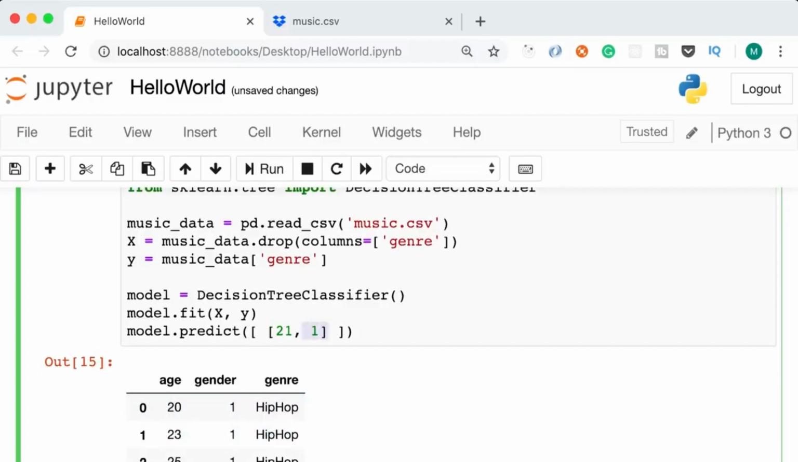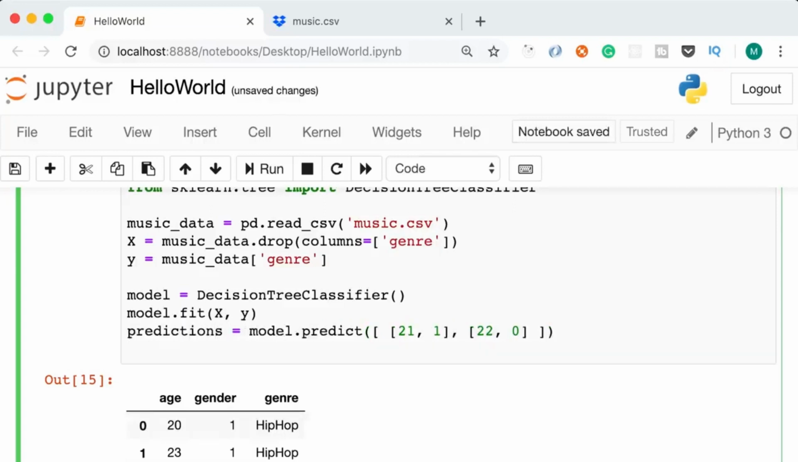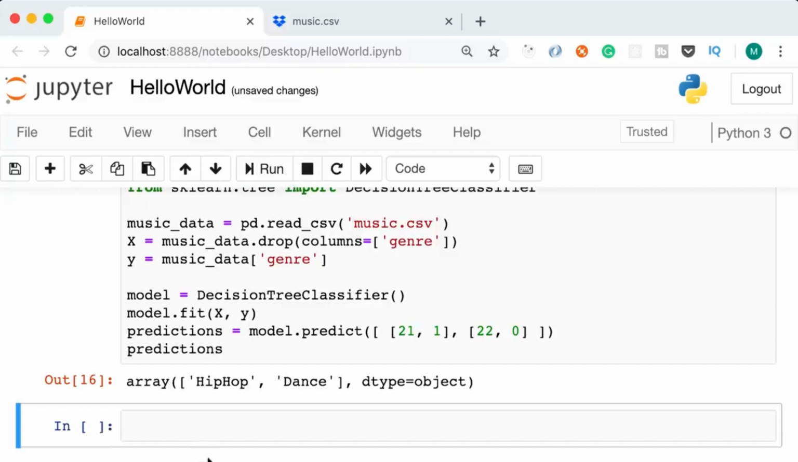Okay, so this is one input set. Let's pass another input set for a 22-year-old female. So here's another array. Here we add 22, 0. So we're asking our model to make 2 predictions at the same time. We get the result and store it in a variable called predictions. And finally, let's inspect that in our notebook. Run. Look what we got.